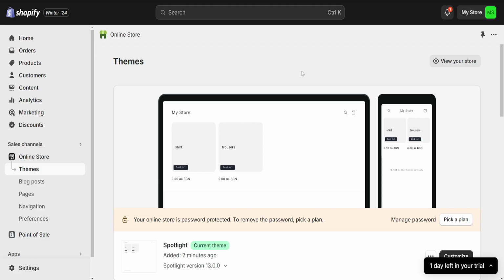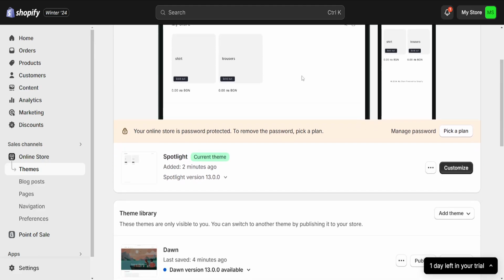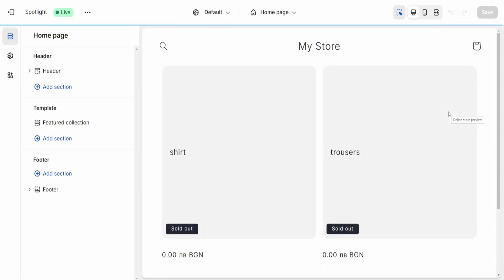So if we want to change the button cover, then we will scroll down a little bit until you see your currently used theme here, and we will just click on customize next to it. So this will take us to the page editor itself.